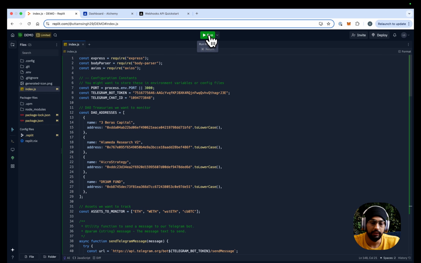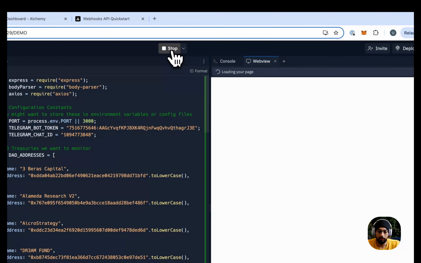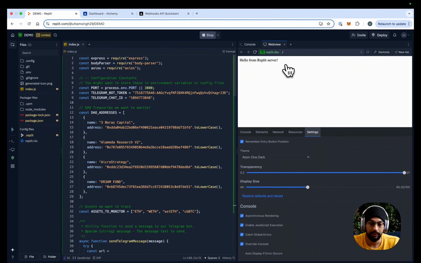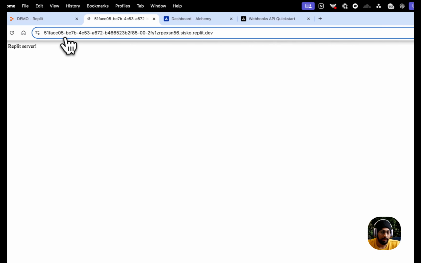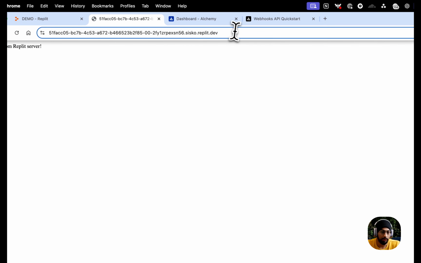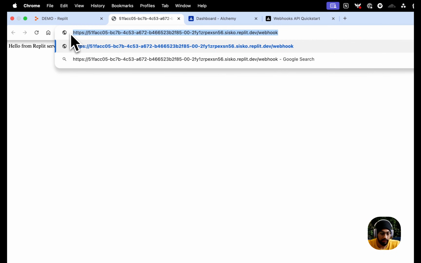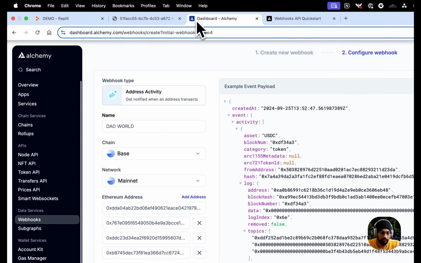Now I'm going to run the server and I'm not even going to deploy it. If you're doing it on mainnet, you can just use Vercel or anything else to deploy your server. Okay, I'm going to click on new tab and get our webhook URL, which is this. I'm also going to add slash webhooks. So we can just copy this URL and paste it on our Alchemy dashboard.